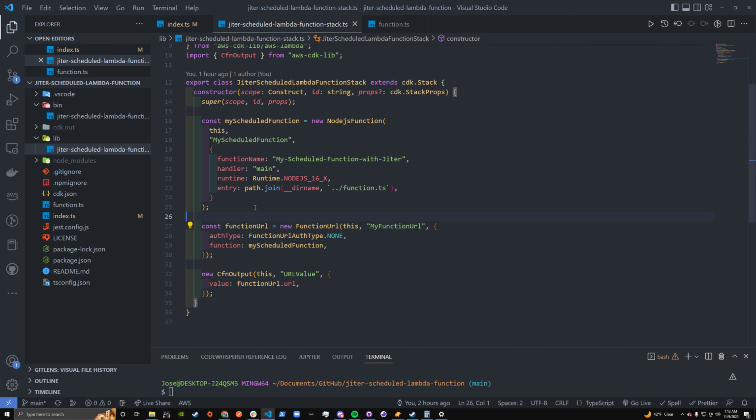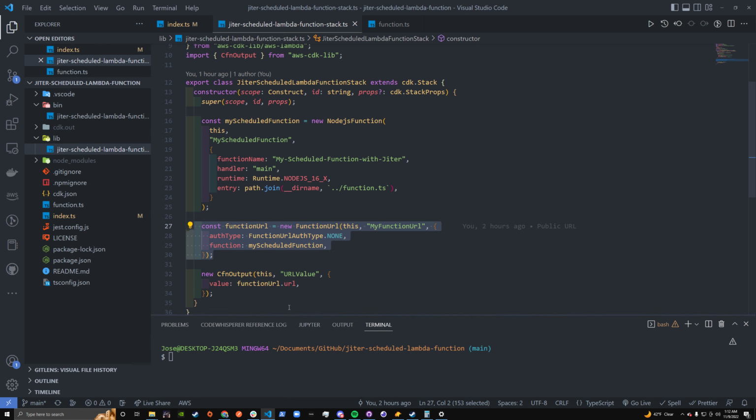It's using the AWS CDK. So if you look here, we're just declaring a lambda function, and we're going to add a function URL to that lambda function so it can be triggered just by going to it. And I'm going to deploy this using CDK deploy.